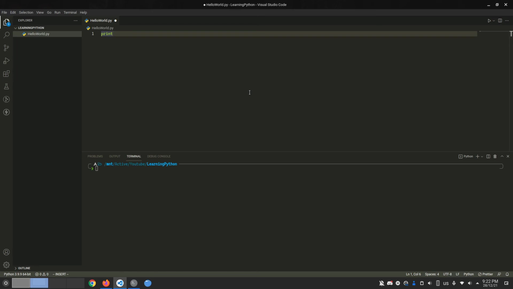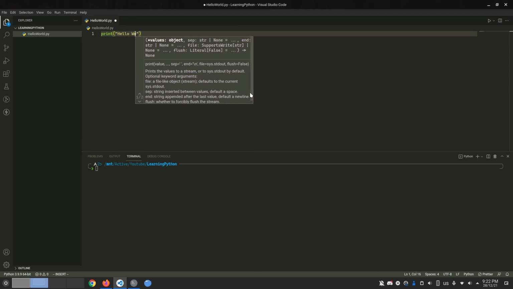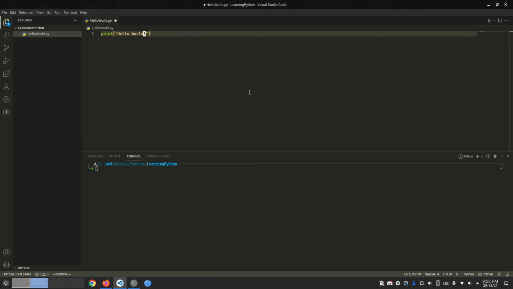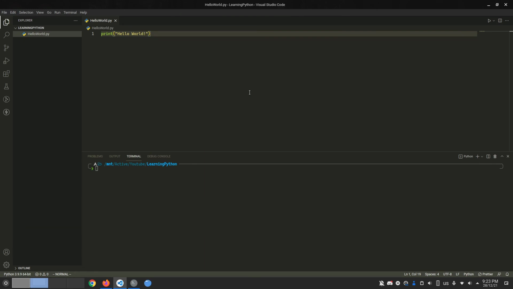So now you need to type a line of code in the hello world file, and the line of code is going to be print, opening parentheses, double quotes, and inside the double quotes you are going to type Hello World exclamation mark, and hit save, Control S, and it will save.